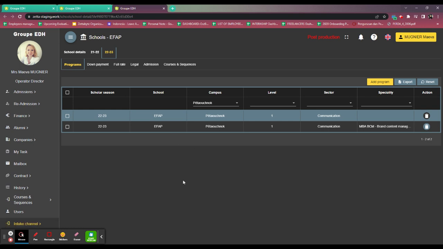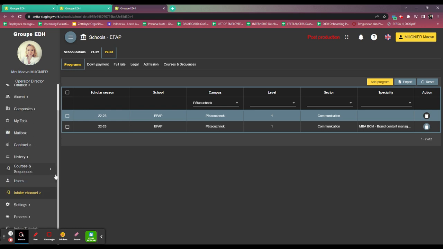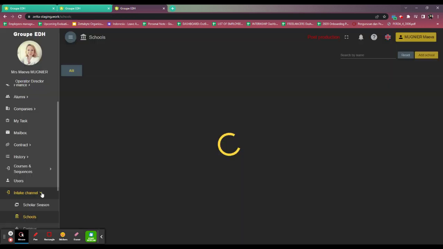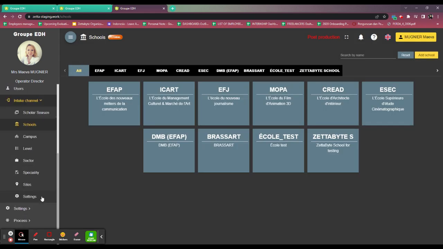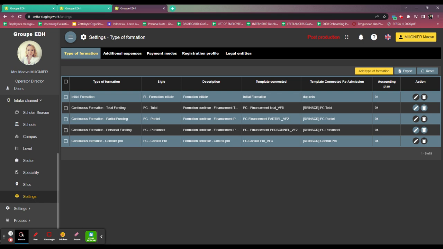After you have created the program, of course, you will have to focus on setting up how the program is going to be paid. Once the program is created, you will be creating the details of the payment. For the payment of the program, you just need to go into this menu, intake channel, and go to setting. In the setting, as you can see, you will see several tabs. The first one is about the formations. The next ones are additional expenses, payment modes, registration profile, and also legal entities.